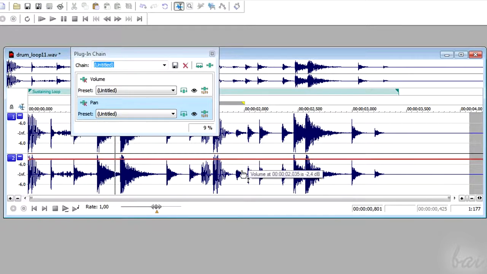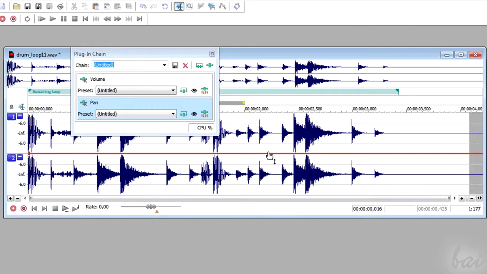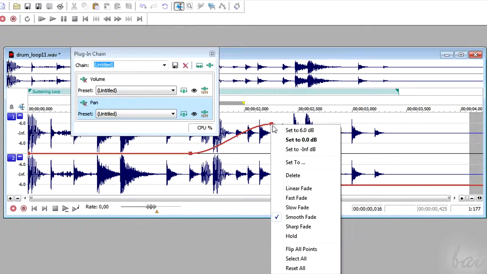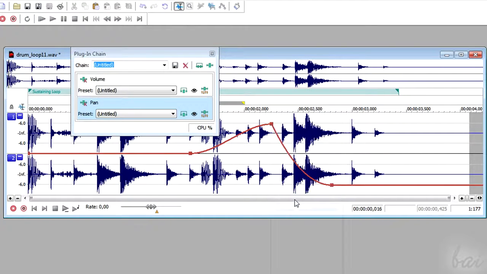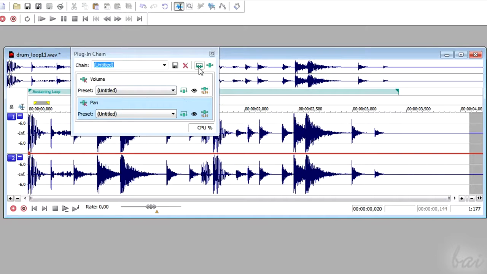Pull the line up or down to set the correct value. Double-click to fix a point in an instant of time. Multiple points can help you to evolve the envelope line. Right-click on the points to change the kind of line between two points, or simply delete the point concerned. If you don't see the envelope line of your track, click on Bypass in the plugin chain window.